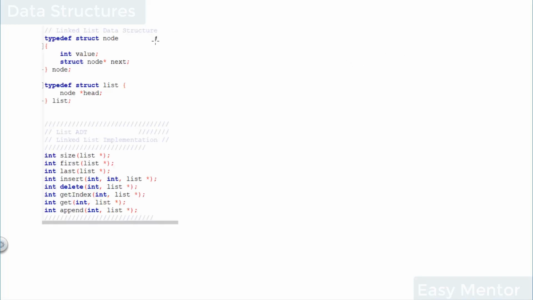Here is a structure in which I store the node contents. So I have a value which stores the data item, and then I have a pointer to the next node defined as the second element of the structure. So this structure can be diagrammatically represented as having two components. One is value, and the other is the next pointer that points to the next node, and so on.